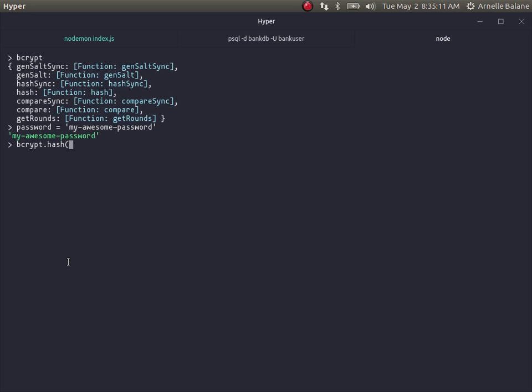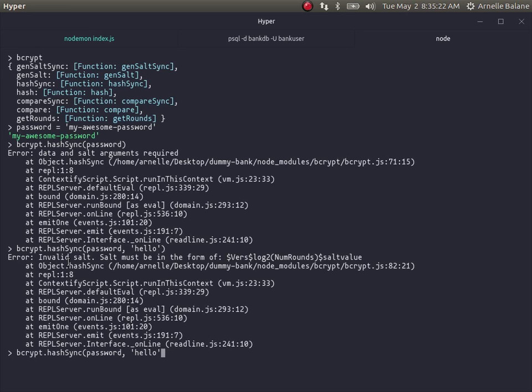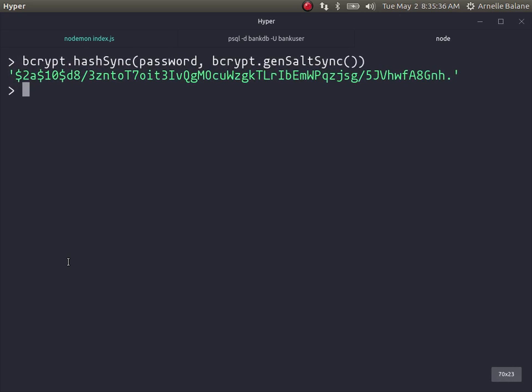Hash. Sorry, I forgot. Password. Okay, hashSync there. Bcrypt hashSync. So now this is the encrypted password that you save to your database. Okay, let's try it. So you just run it through bcrypt's hashing function, and then you provide it with a salt, a randomly generated salt.